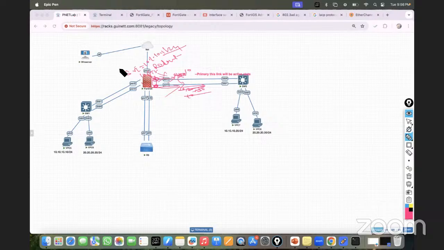SVI means what is the long form? Switch virtual interface. SVI is the switch virtual interface for the switching concept, the layer 2, layer 3 switching concept. Yeah. Nashad, you clear?